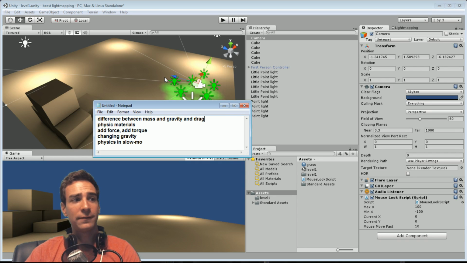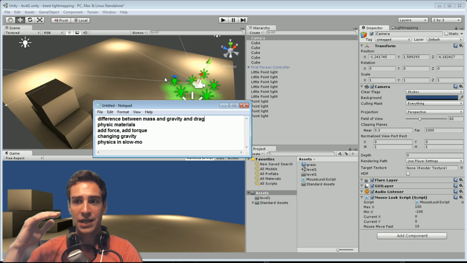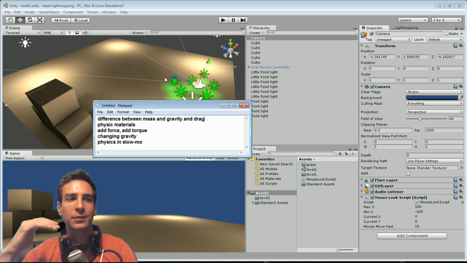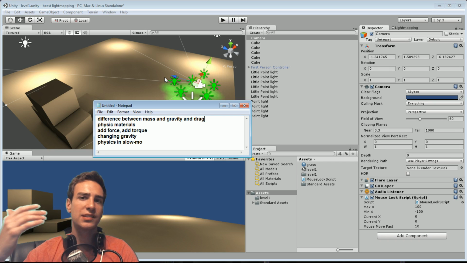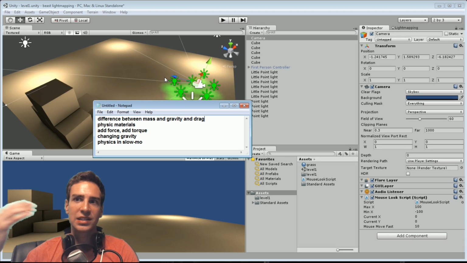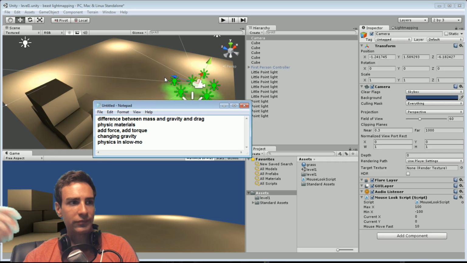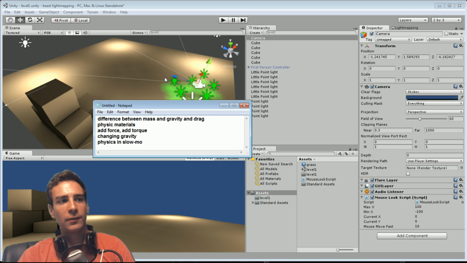Then we're going to learn about physic materials. Basically this is kind of like how you put a material on a game object to make it look like it has a certain texture to it, or just make it look like a certain color or something like that. Physic materials are like the same thing, except it's the material of what that thing is made out of. So you could create a physic material for like a cinder block or a piece of iron or a bouncy ball and stuff like that. So that is one thing we're going to be going over.